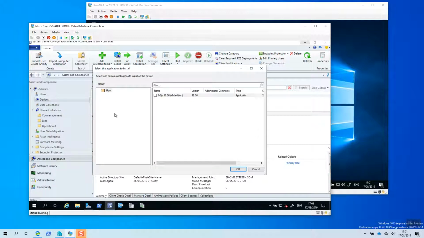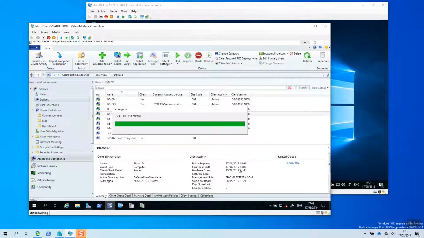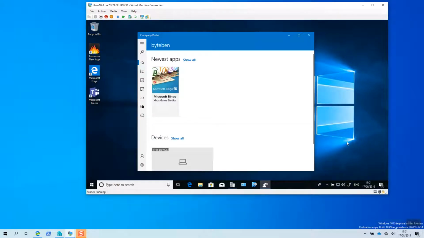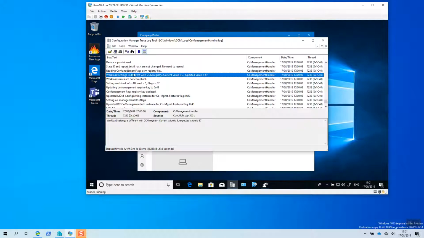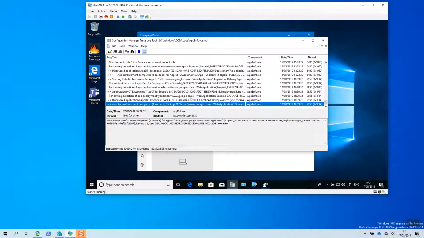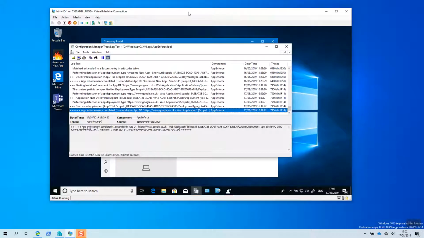There we go. So let's just pop across to that Windows 10 client. And we'll open up our log files just to see what's going on. We don't need to do a machine policy refresh. This is all happening on the fast channel in 1906. Some really cool stuff going on at the moment in Config Manager. So we'll open up appenforce.log, and we should see 7-zip start to do its thing. There we go. So the 7-zip application is now installing.